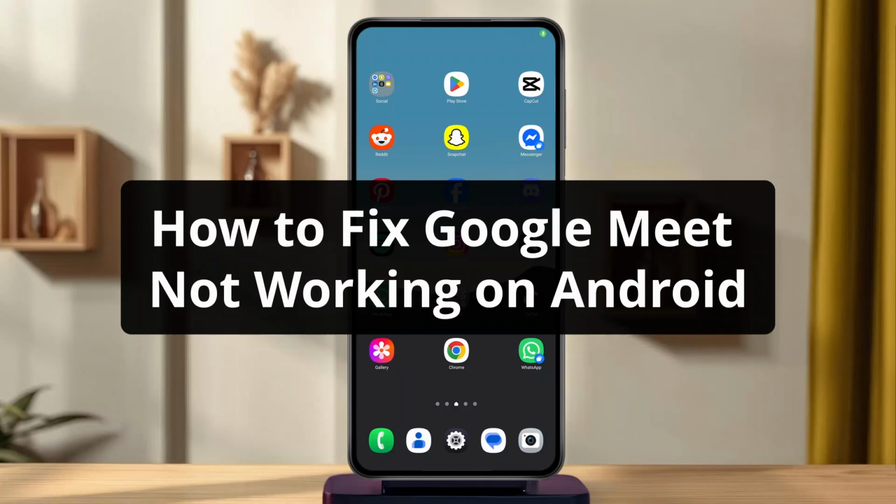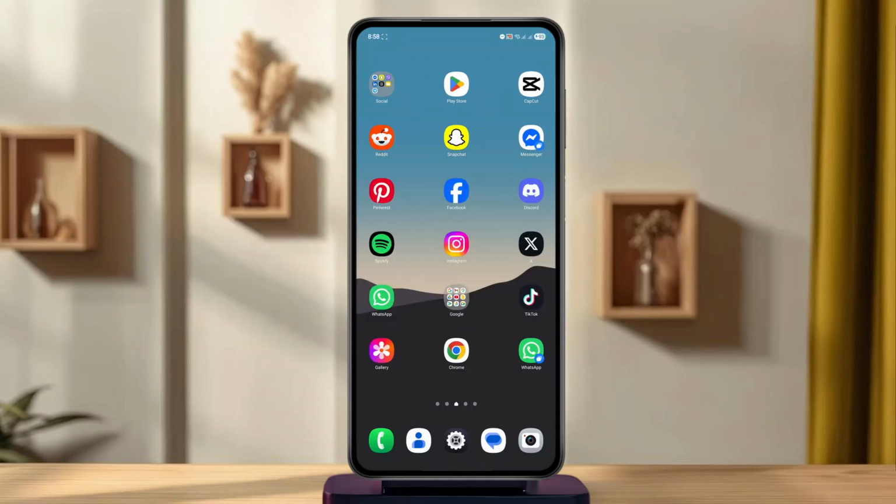How to fix Google Meet not working on Android. This tutorial shows you how to troubleshoot and get Google Meet running again on your device. First, open the Settings app on your Android device.